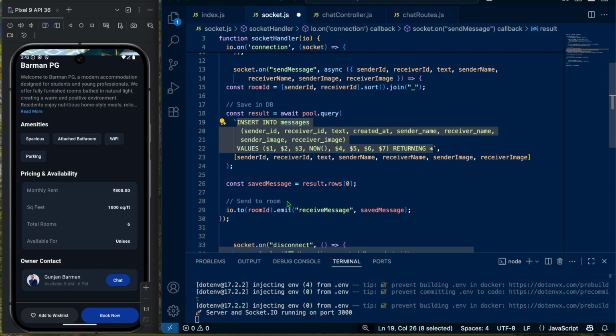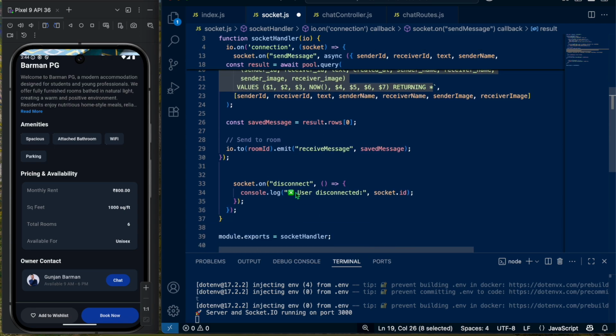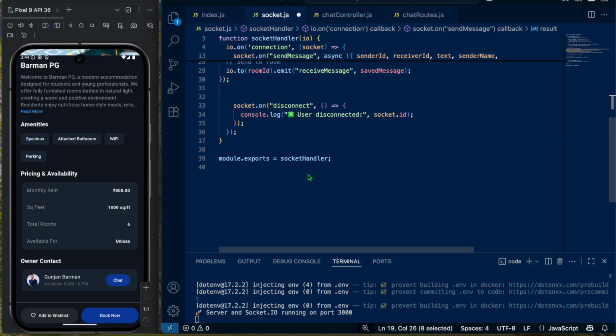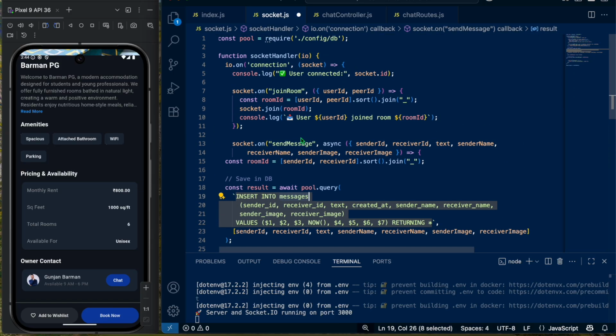After that we send all these details to our room using that room id. Then disconnect. If I am the user and I am connected to an owner, and I disconnect or clear this chat, that means we disconnect the socket. After that I simply export it as a socket handler. This is our socket.js.